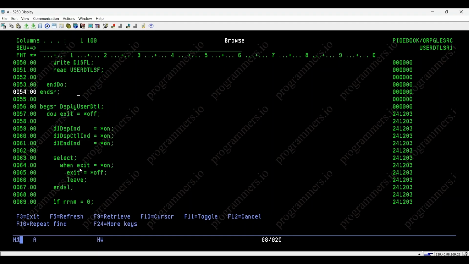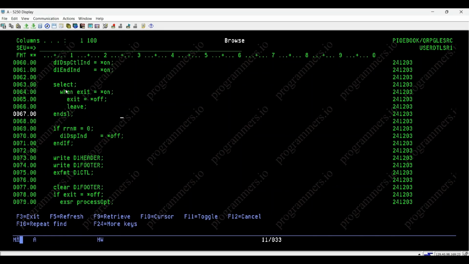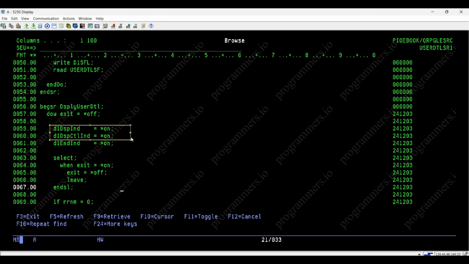Now, the display user details subroutine. This subroutine displays the subfile unless the user presses the exit function key. D1DSPIND = *ON and D1DSPCTLIND = *ON. These lines set the indicators to display the subfile and its control record. These lines ensure that the subfile is not displayed if it is empty.